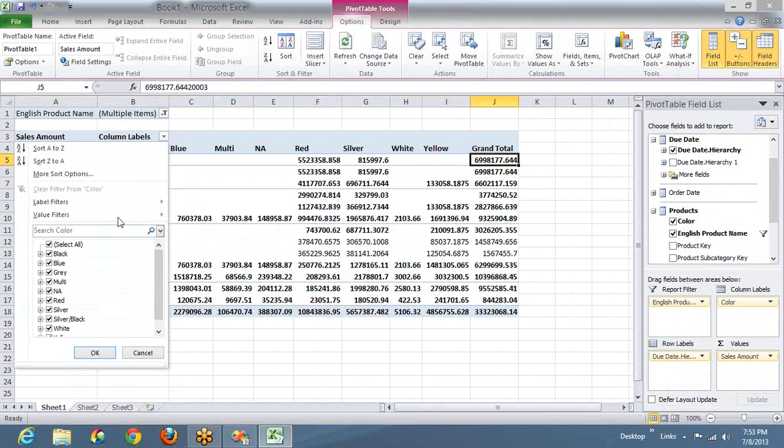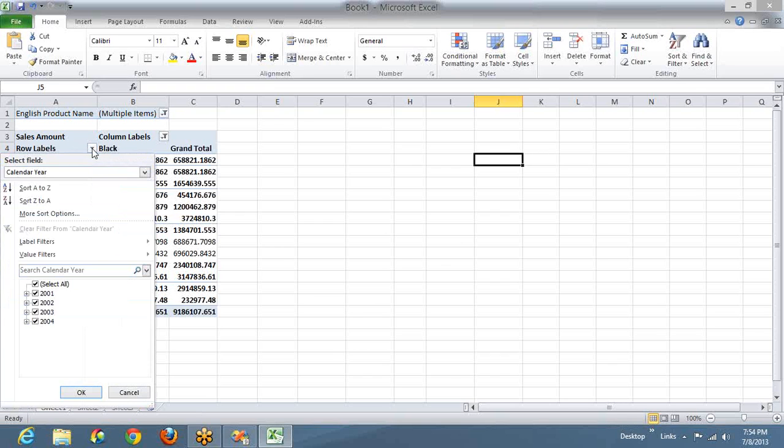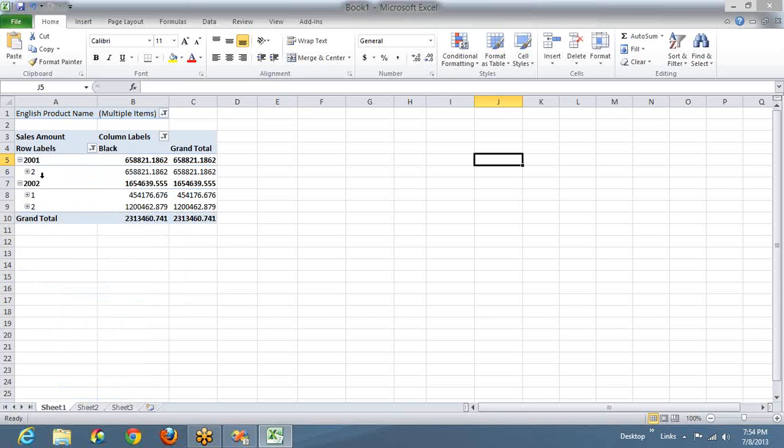And you can filter the columns here. You have all these columns, right? Let's say I want to show only black color. I can filter only black so that it will show only black color. In the same way, I can filter the row items also. Let's say I want to show 2001 and 2 alone, then it will show that. And if you see, this is drill down, right? One under another one. The hierarchy is showing the drill down option.